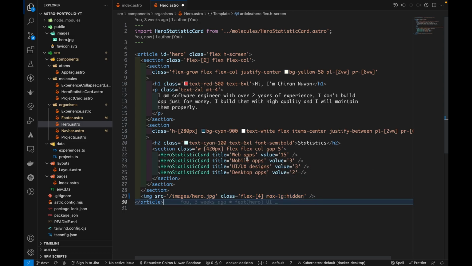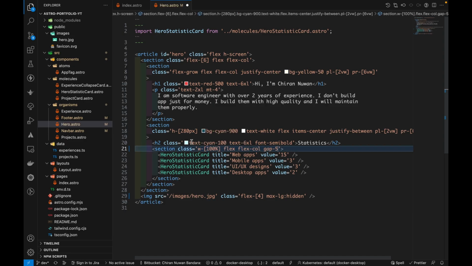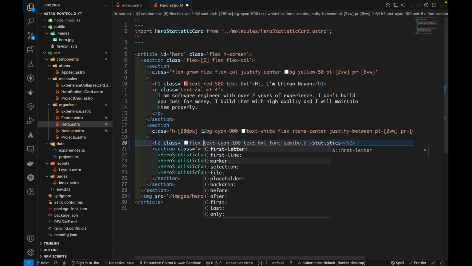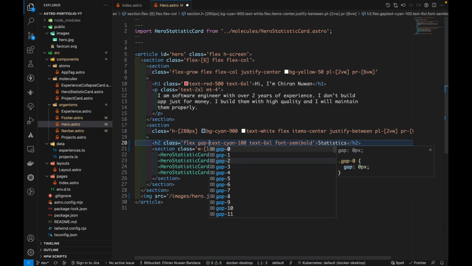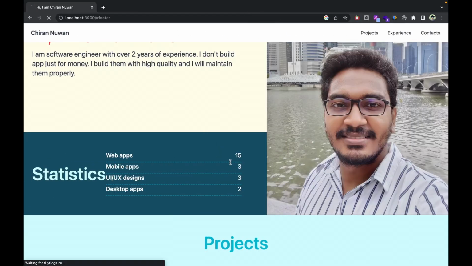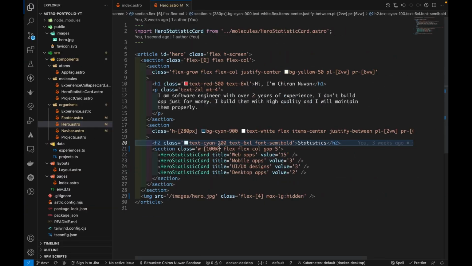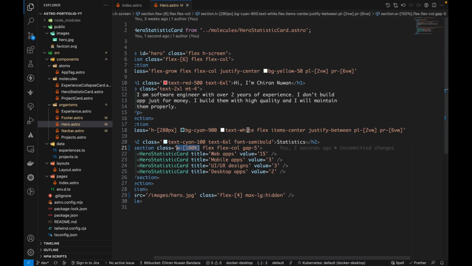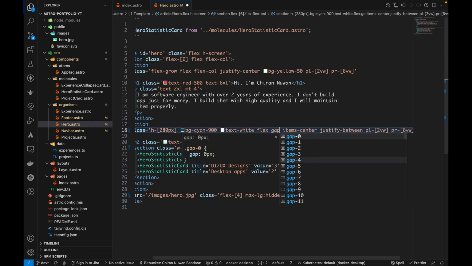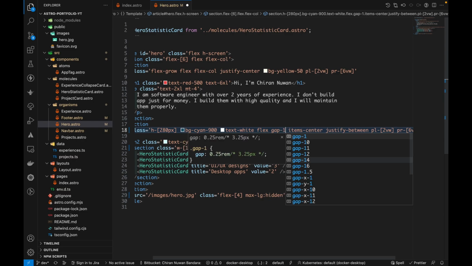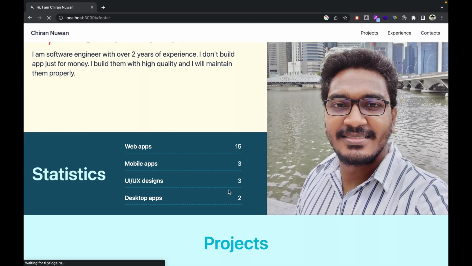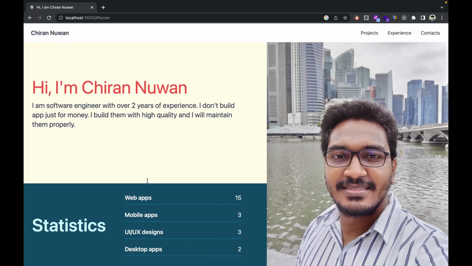Also here I have added the width 420 pixels, right? I'm gonna add 100%. After I add width 100%, I have to add gap. Here we have flex, right? Let's add gap 16. You see, now it looks good, right?